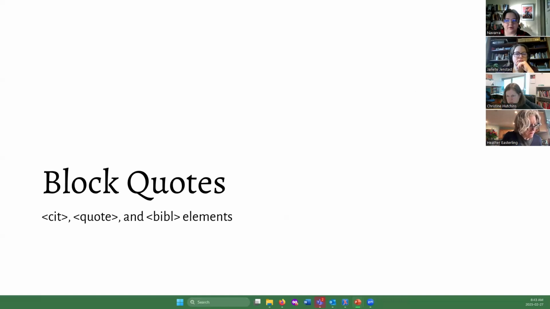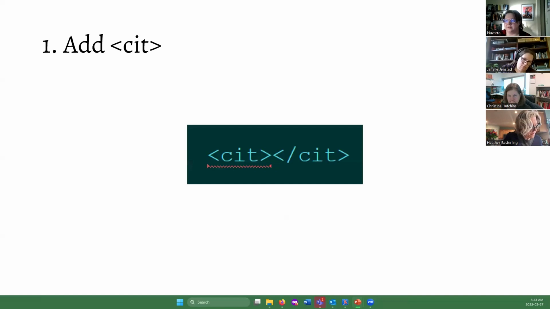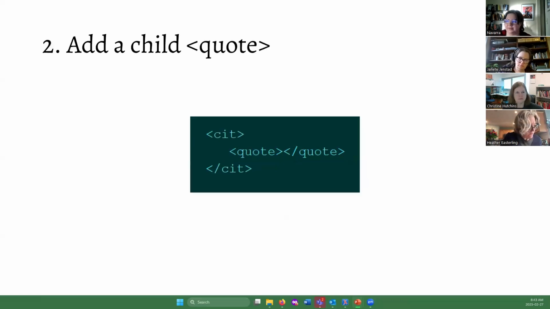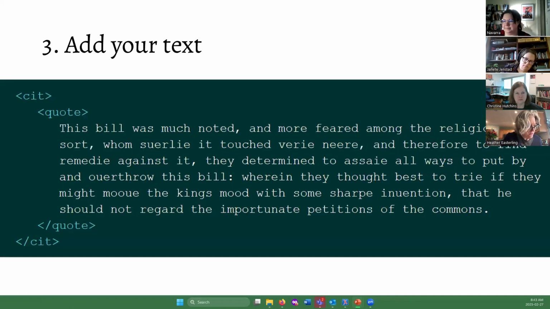If you've got block quotes, we deal with those slightly differently than with regular quotes. They typically use 3 elements, but will have at least 2. So the first one that you need to have is cit. This is what's going to mark it out as a block quote. You'll then put a child quote element, and that's where your text will go.